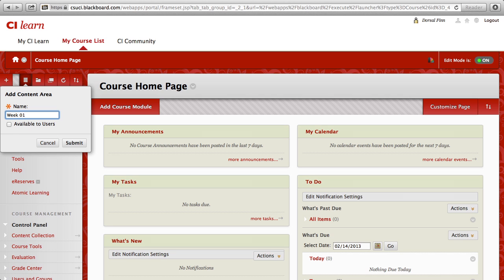The next thing we want to do is check the box for available to users. This way, your students will be able to see this link and it will be available to them. Now, if you're building your course ahead of time and you don't want to release that content out to your students yet, you can go ahead and leave this option deselected, and then your students won't see the content until you're ready to reveal it to them. I'll go ahead and leave this item selected and then click the Submit button.